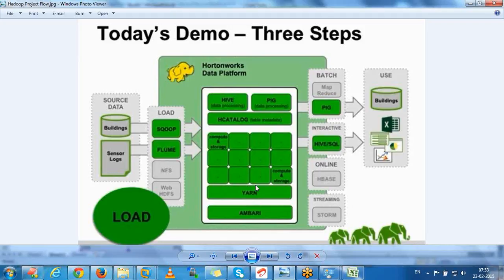Loading, analyzing and visualizing the data: based on the use cases and the projects, we will use different tools for loading, analyzing and visualizing. For visualization, we have different tools like Datameer, which is also one of the tools, and QlikView. Tableau and QlikView are popular tools for visualization.